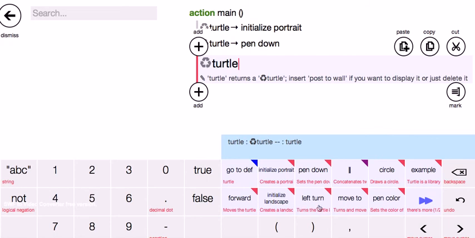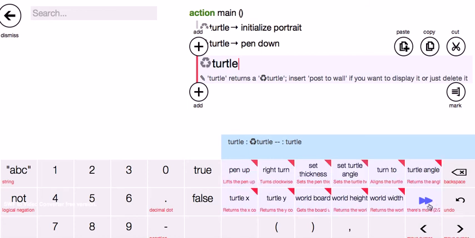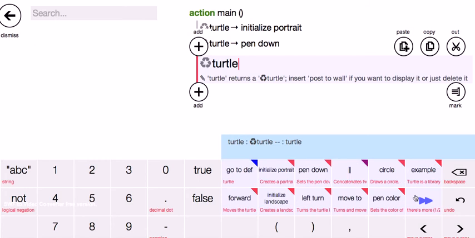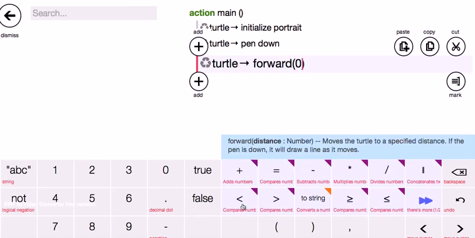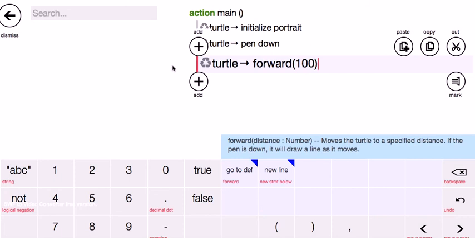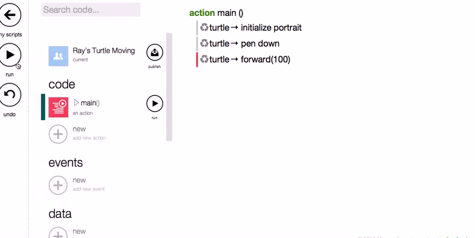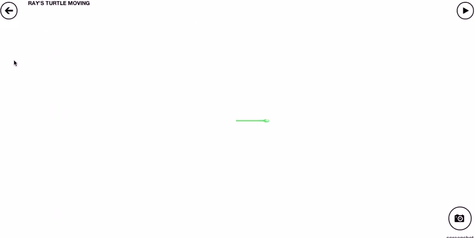So what I can do is get the turtle to move to, turn left, do a right turn, turn to, and there's forward. So I want the turtle to move forward 100. Now if I go back and run that, you'll see my turtle moves forward.